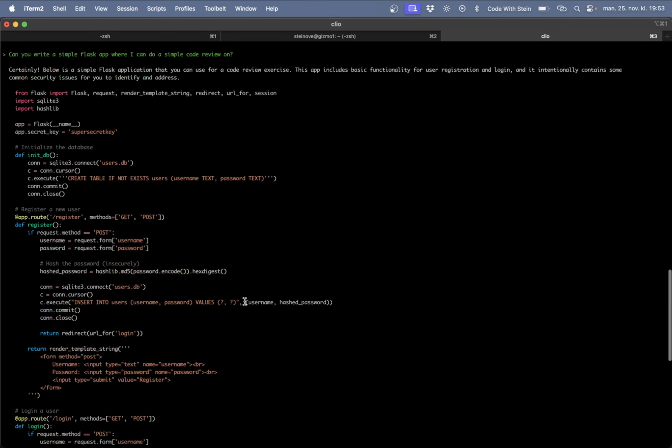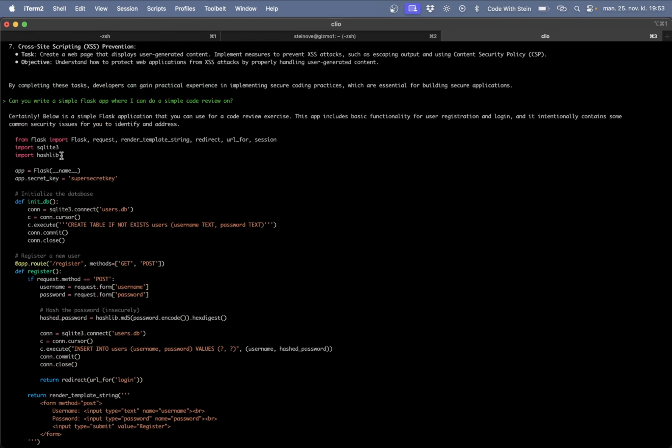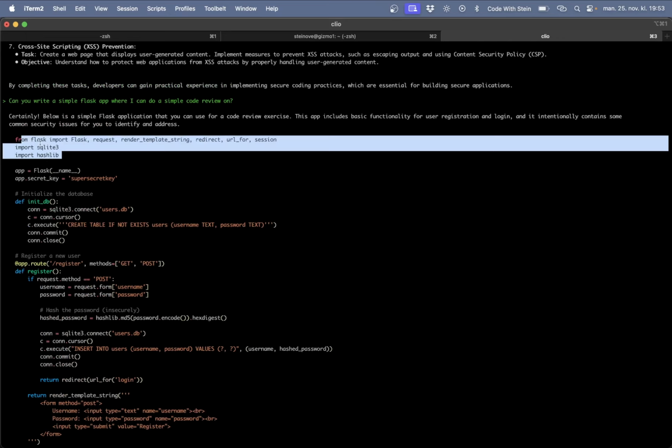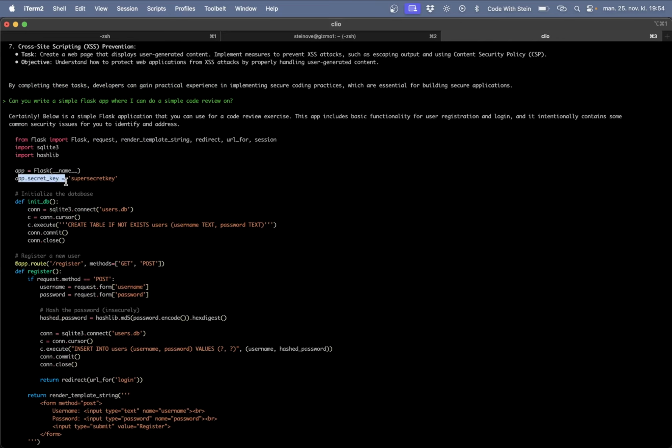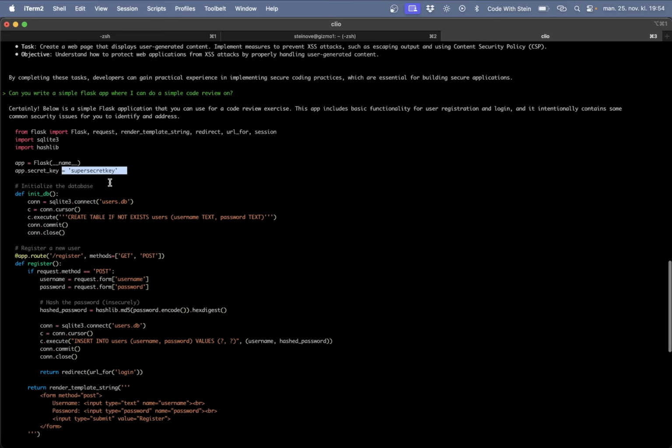Okay, so if I scroll up, we can begin with these imports. That's nothing to see here, nothing wrong. This should probably be some sort of environment variable, so you should not store it directly in a script like this. That is not good.